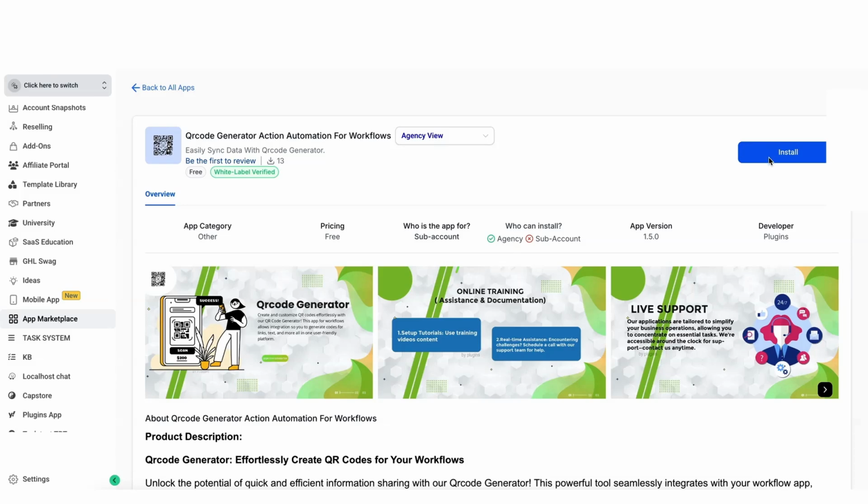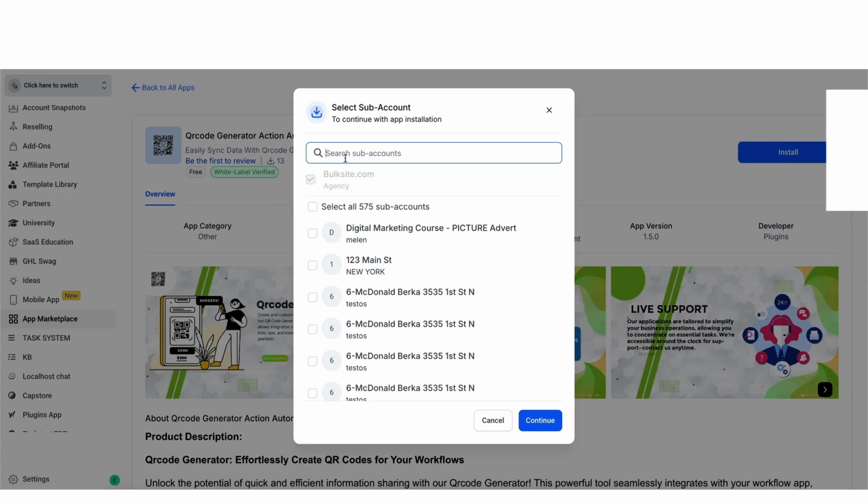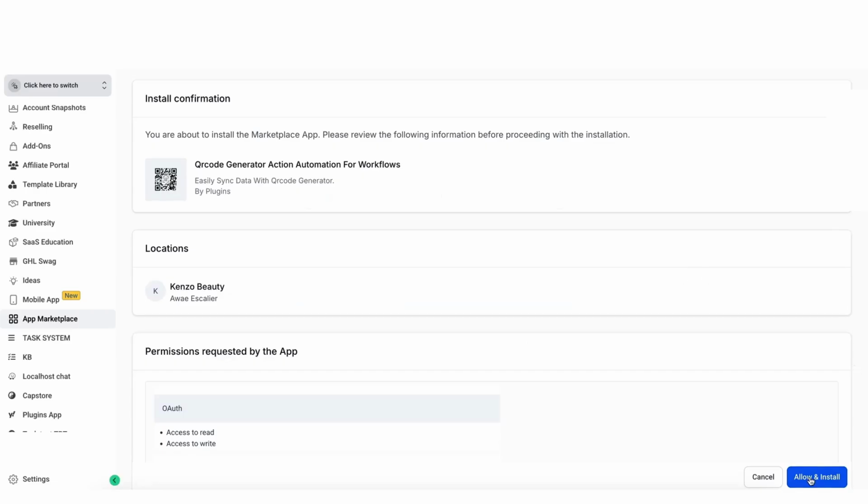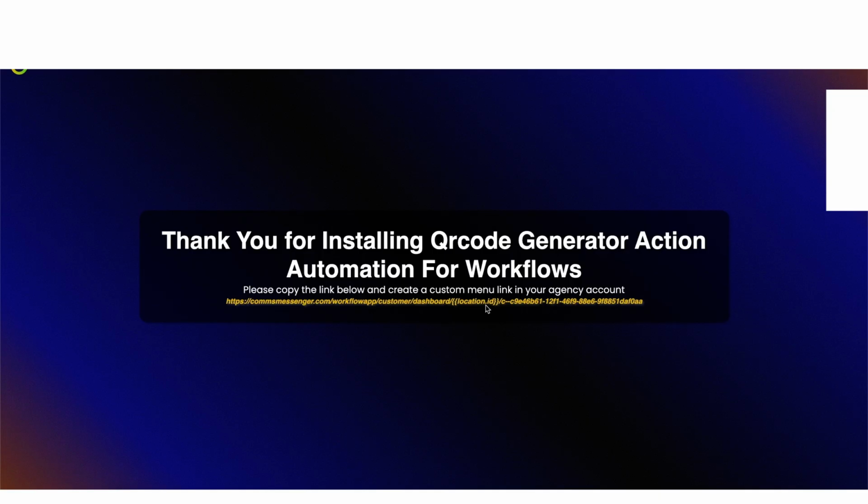Then you click on Install. You choose the account where you want to install in. Then you click on Continue and you click on Allow and Install. Page with the custom menu link is going to pop up. Copy the custom menu link.